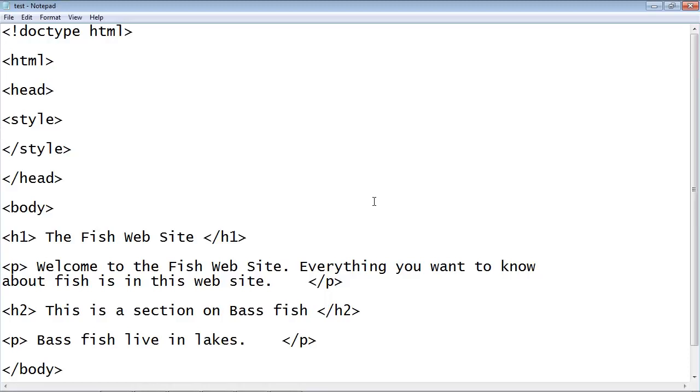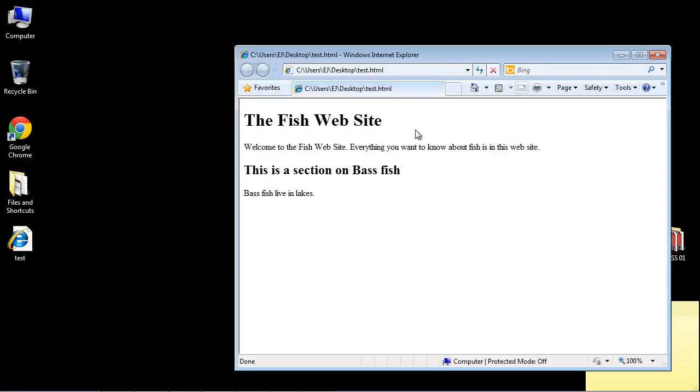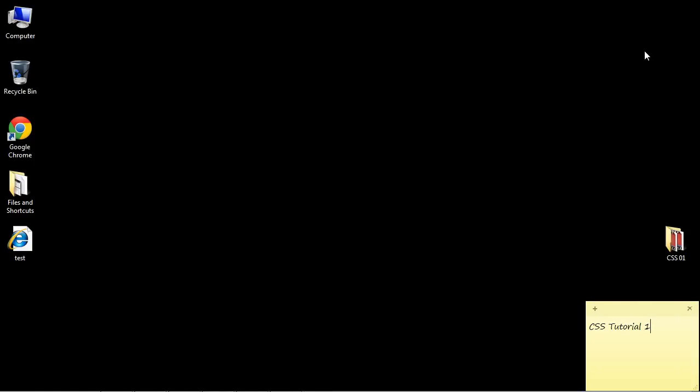Now what we want to do here is let's just take a look at the page minus any CSS. So we haven't added any CSS yet, we just added the HTML element. So let's go ahead and just minimize this and we will open this up. And there you can see we have no color yet added to this. So let's close that out, and we'll go back to the source.